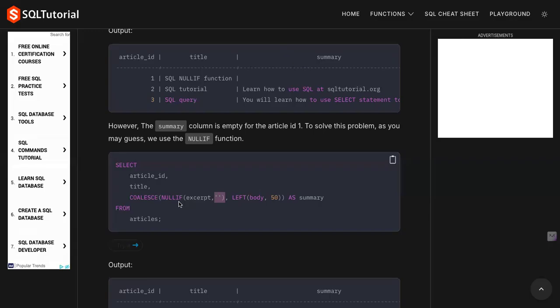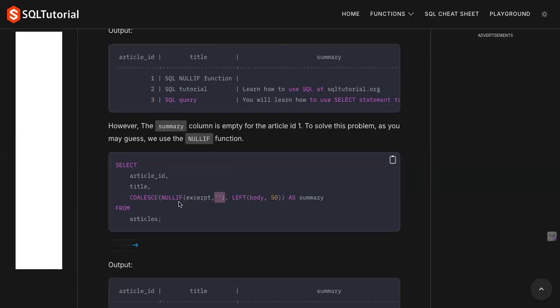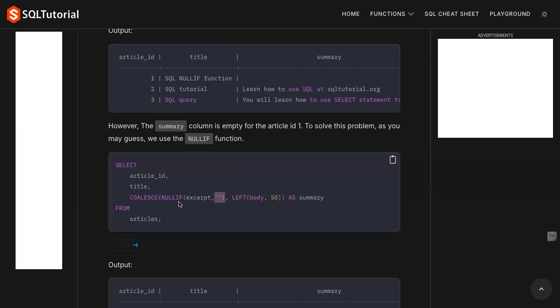Now, in this COALESCE, what does the COALESCE function do? Aliyah, please be listening as I explain this again. What does the COALESCE function do? The COALESCE function takes a list of arguments and picks the first non-null argument. Is that correct? Yes, sir.